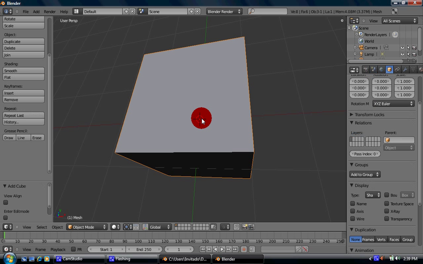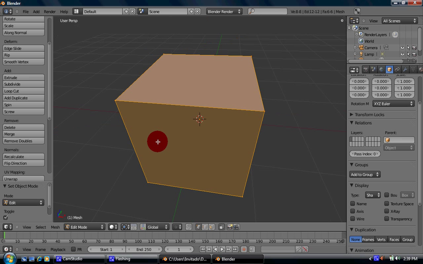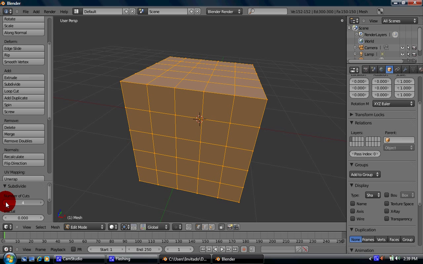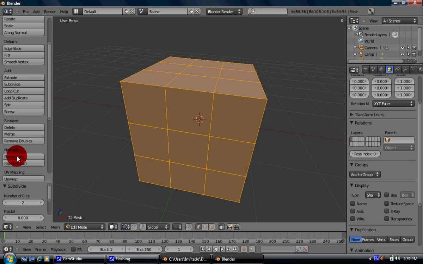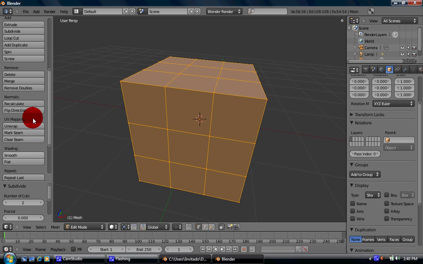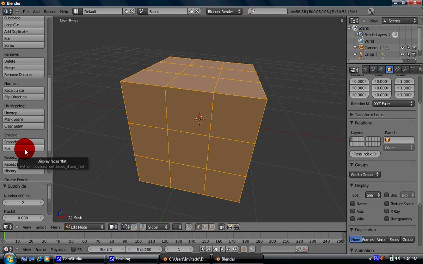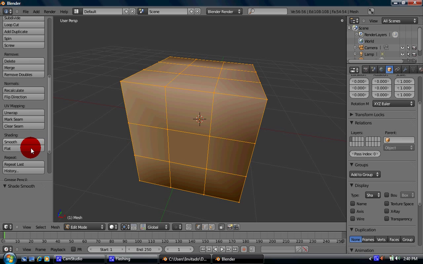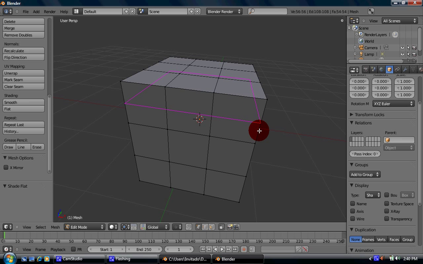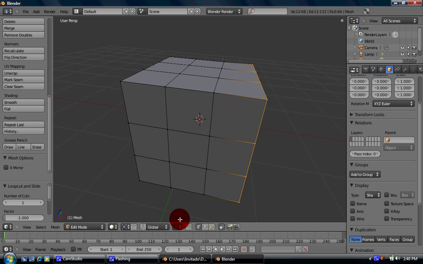Press Shift A and add a cube here. Some more things that they've done here. Press U, subdivide here. You can change the number of cuts at will. You can increase or decrease them. That's very nice. You can recalculate the normals or flip them. Very nice. They added mark seam and clear seam over here. If you want it to be smooth, you just turn on smooth shading here or flat shading here. It's really nice. You still got the same basic shortcuts here, like Control R for loop cuts, B for box select, things like that. Let me just select this here. You got all kinds of stuff like that.